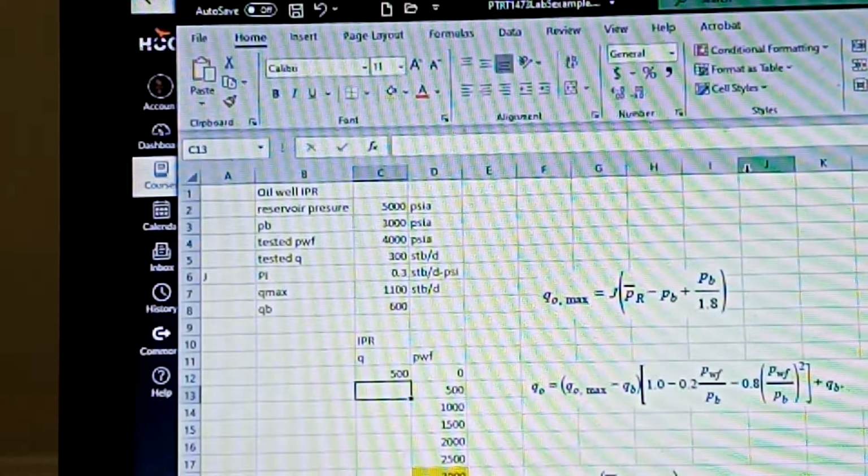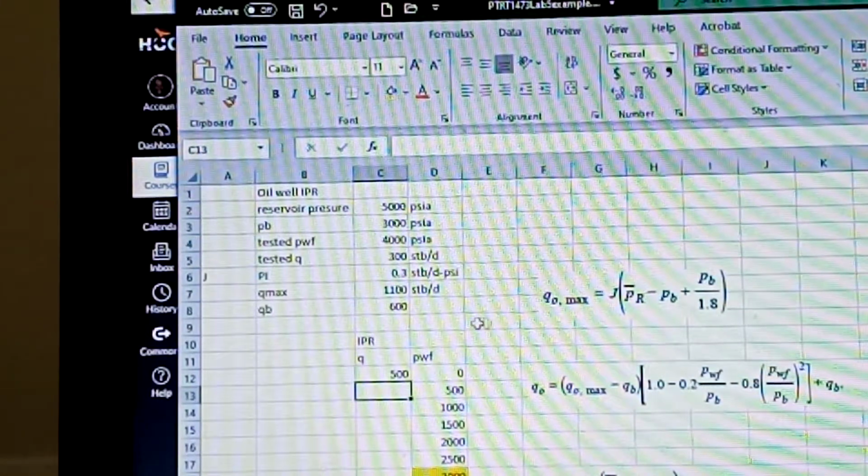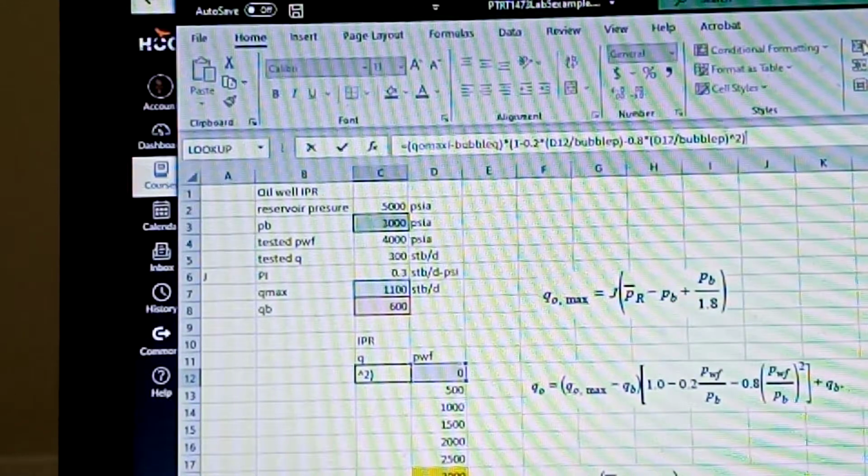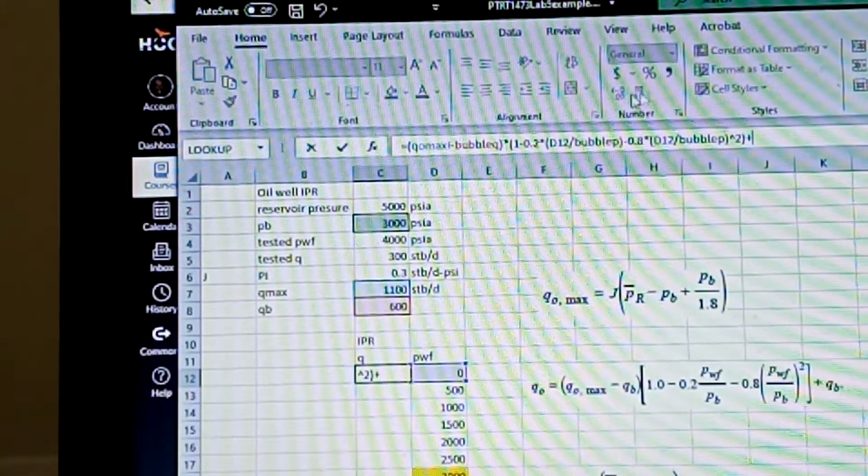If I enter, it should give me 1100. No, it should give me 1100. That's the maximum. Oh, I didn't do plus. You see, the last one is plus QB. I have to click on QB again.